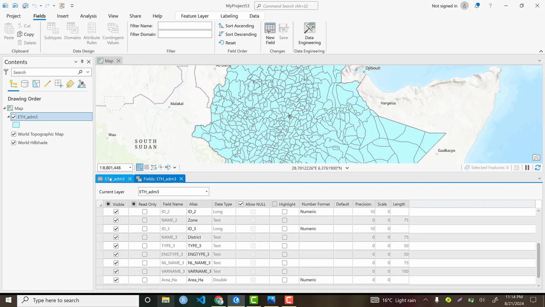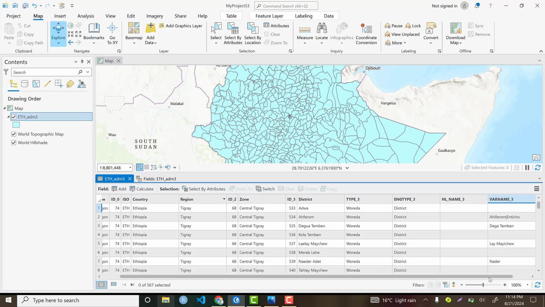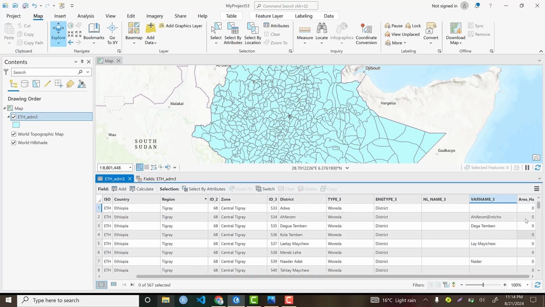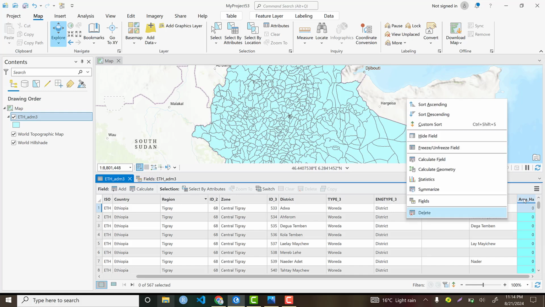Let's go to the attribute table and have a look. The newly added column, the column name is area in hectares. So I need to calculate the area of each polygon. To perform that, right click on the newly added field, right click here and select calculate geometry.